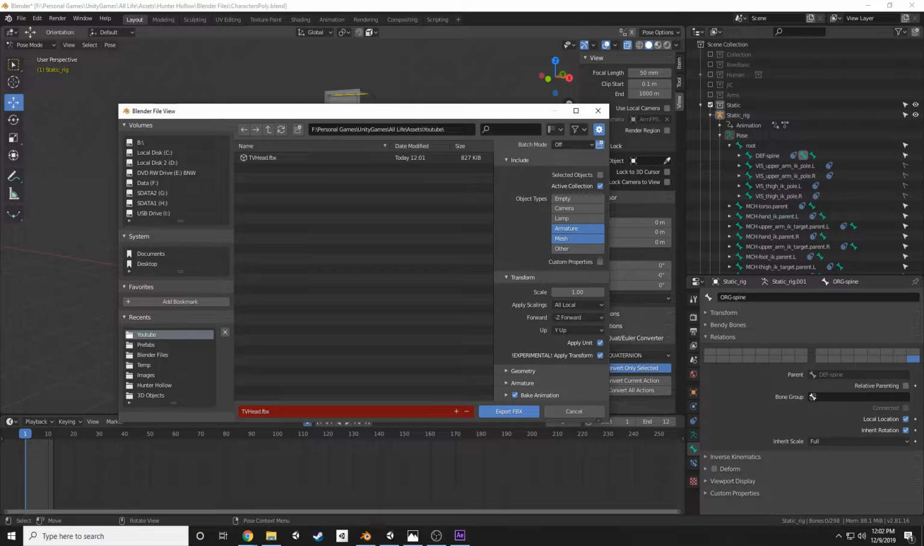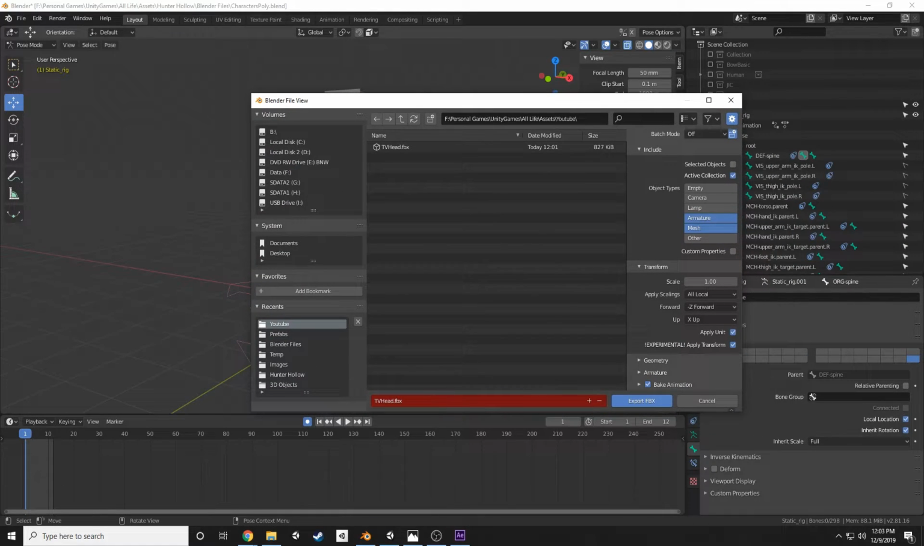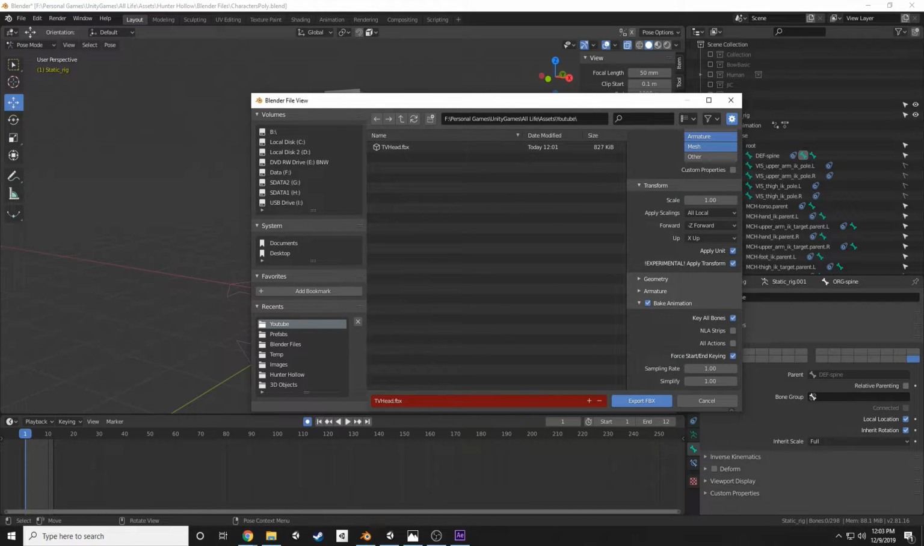I have my Z forward. The actual forward is on the Y, so I can change this, but it seemed like it didn't really do anything on Unity's end. If somebody has anything in the comments that they believe would change this, let me know. I have apply unit and apply transformation, the experimental apply transformation. For bake animation, I have key all bones. I removed NLA and all actions.